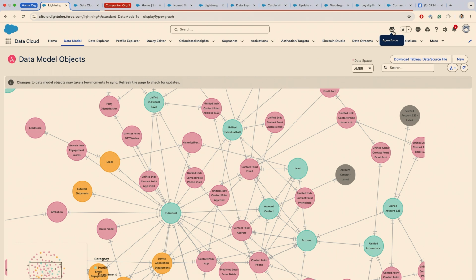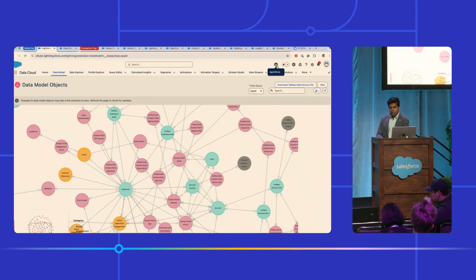So let's walk through the same use case that Gonzalo was talking about, in which there was a home org where we were ingesting all your data, as well as a couple of companion orgs where you would like to see the same data and start accessing it. So over here, we have a home org. This is where your Data Cloud is currently provisioned.